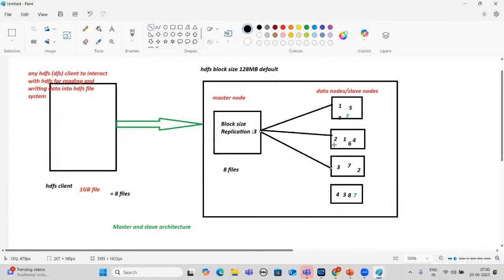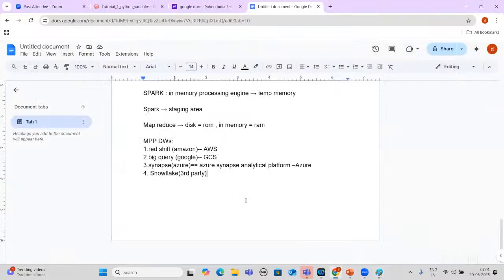Like this, we are going to store in 3 replicas in different blocks. This is the block size, where we are using a block size of 128 MB and replication of 3, and we are storing it across the different data nodes. This is the complete HDFS architecture. But I'll give you some insights for this.